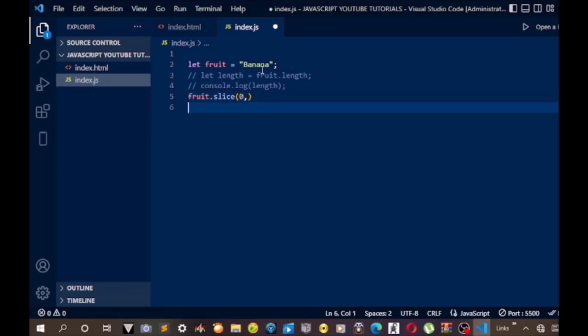Then where you want to end the slicing. So if you want the slicing to start from B and end at N, then you put an index of 0 1 2 3, so 3. Let's save it or store it in a variable. Let's say slice is equal to fruit dot slice.